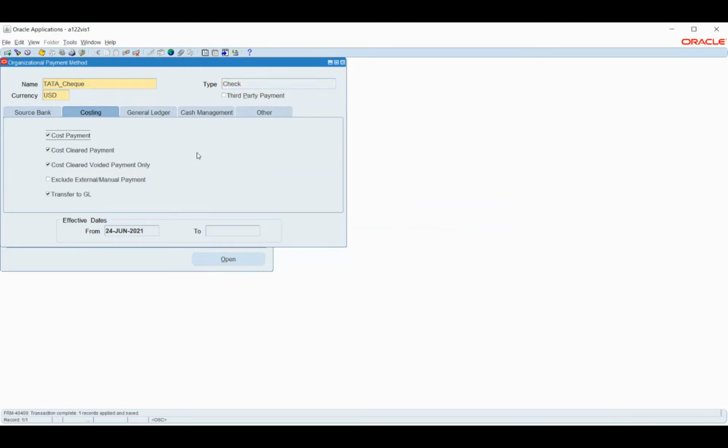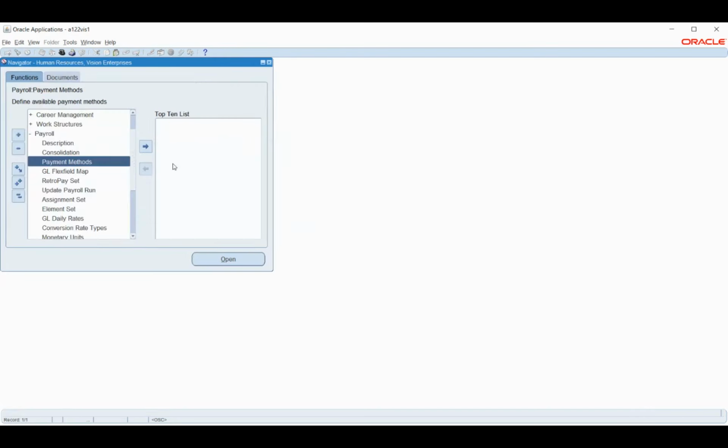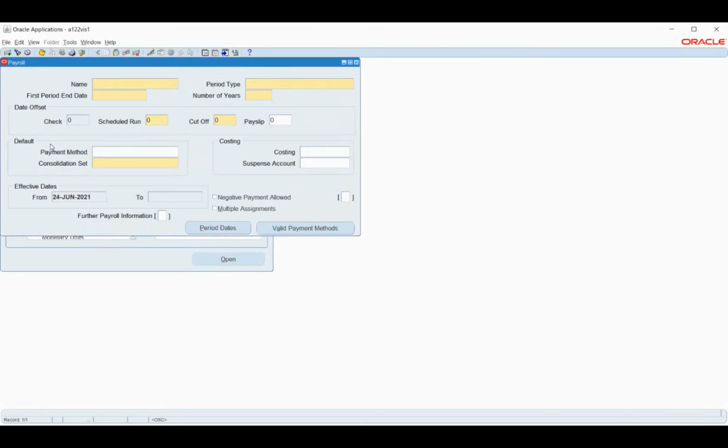Okay, so now this payment method is saved. After saving the payment, what we did is that we created a payroll. Payroll is nothing but a kind of entity, wherein this payroll will be attached to the employee. So here let me create another one using the same details that we created for the payment method.